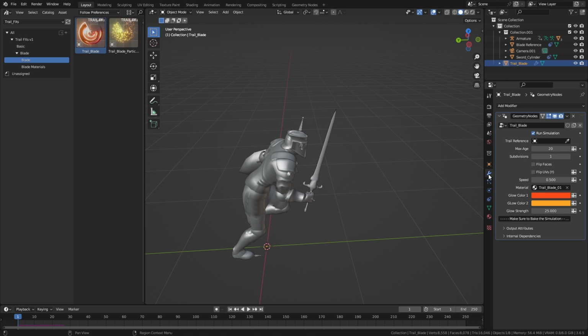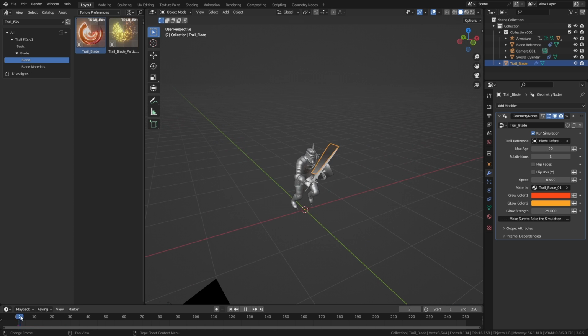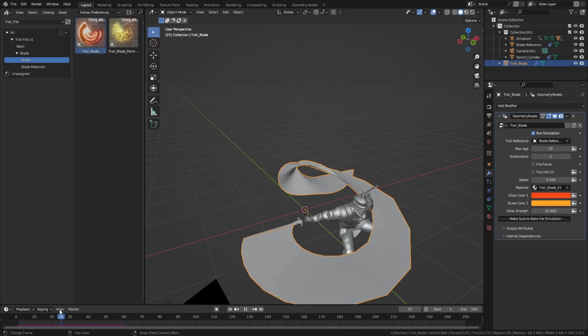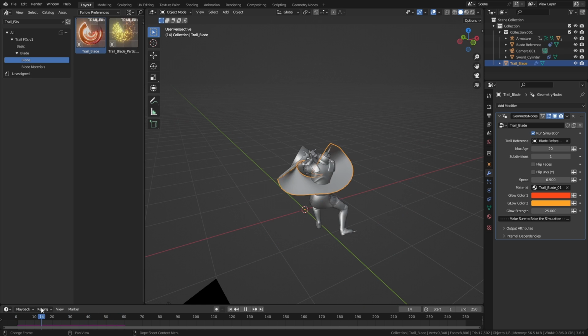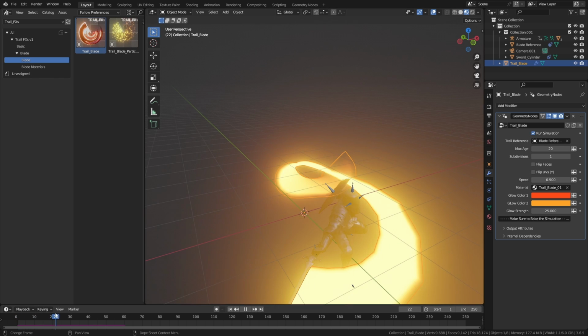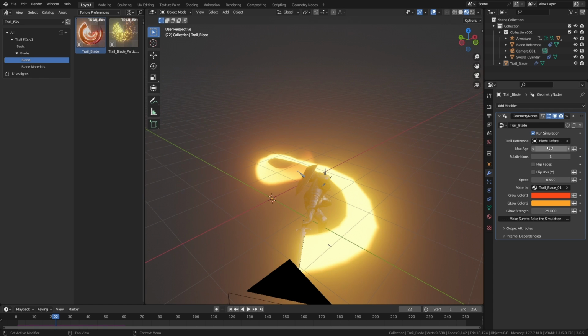Now I go to our trail effect and select the reference object. And now when I scrub the timeline, you can see we have a trailing effect, a mesh that generates and follows the sword movement. Let's go to the material view to see the material as well. Now you can play with these values to get different results.